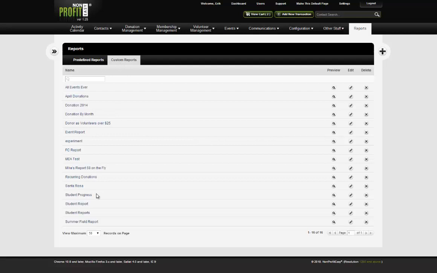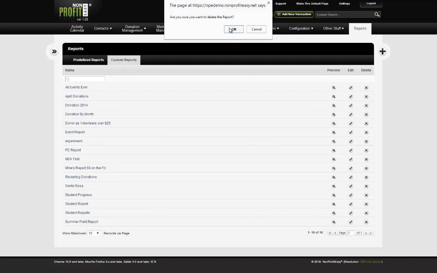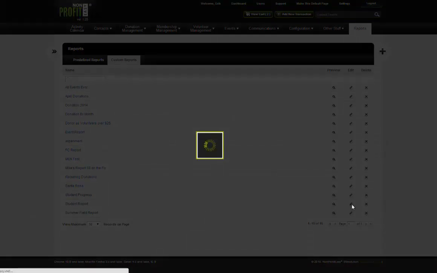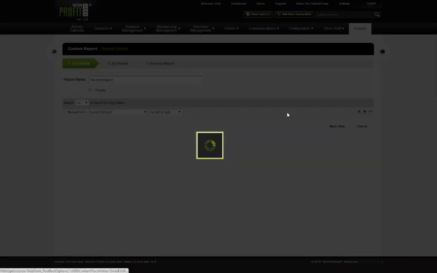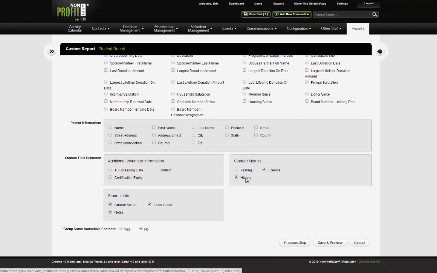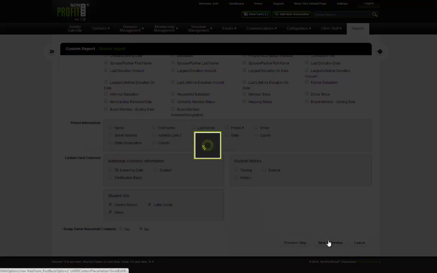But that should have shown us the fields. Okay, so in this example, I'm not going to do the transactional stuff. Let's just go with the basic fields, the general, and save and preview.